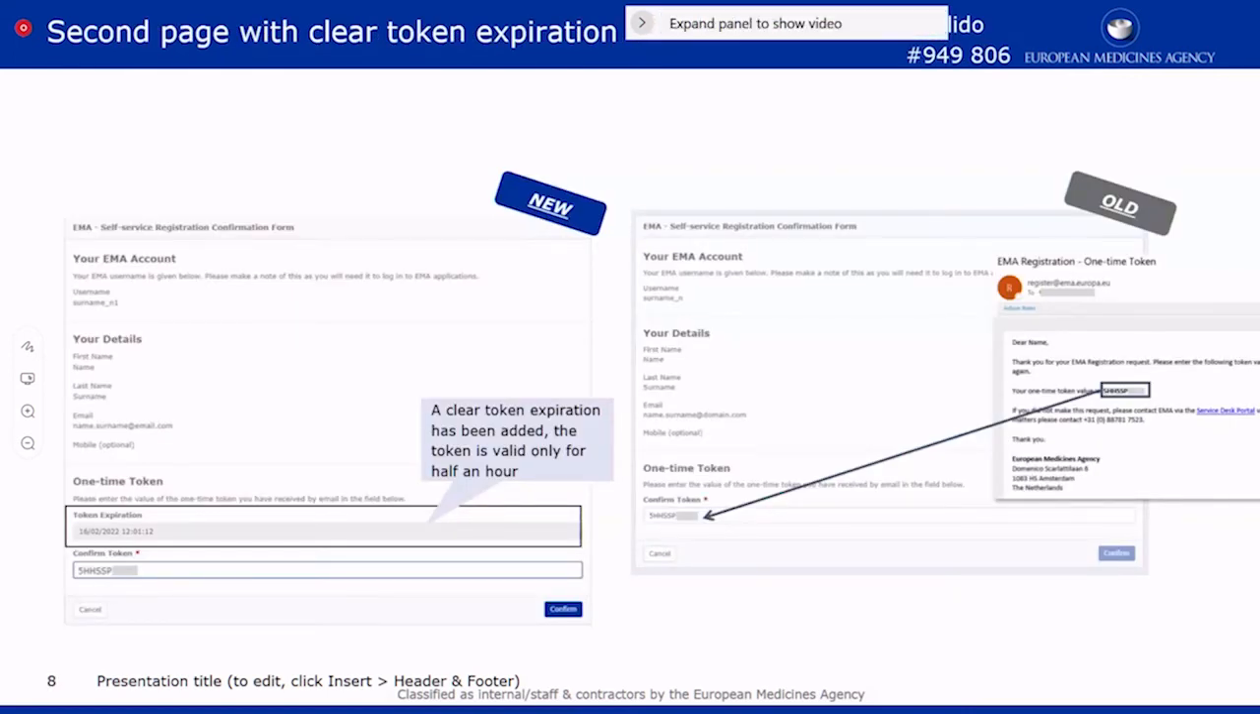Last is the confirmation form. So after you provide all the information in the first form with the first name, username, you will see here that the system will compute a username for you. And then you will need to verify the email that you provided in the first form. This is to actually check that the person that is registering is the actual owner of the email.